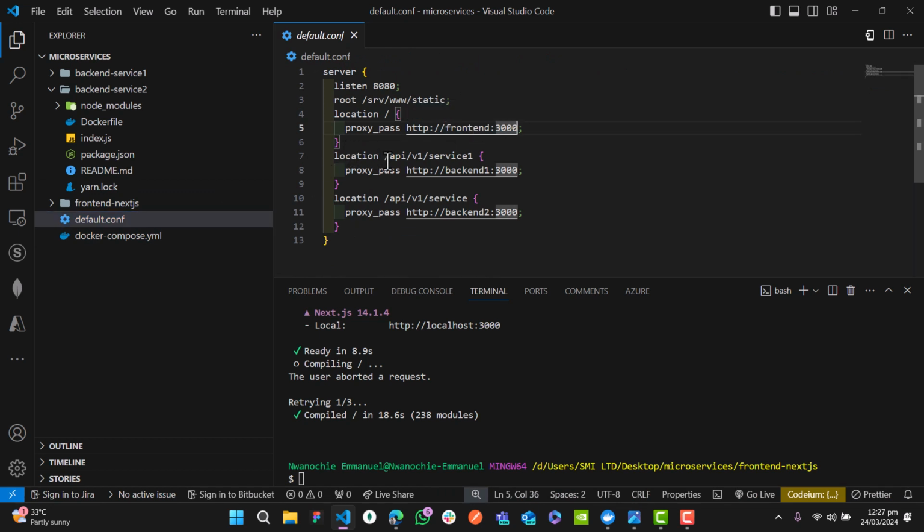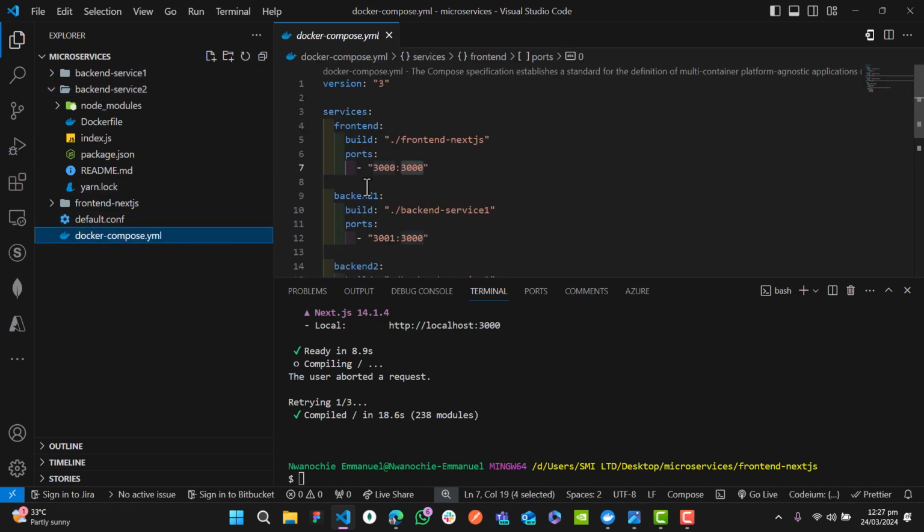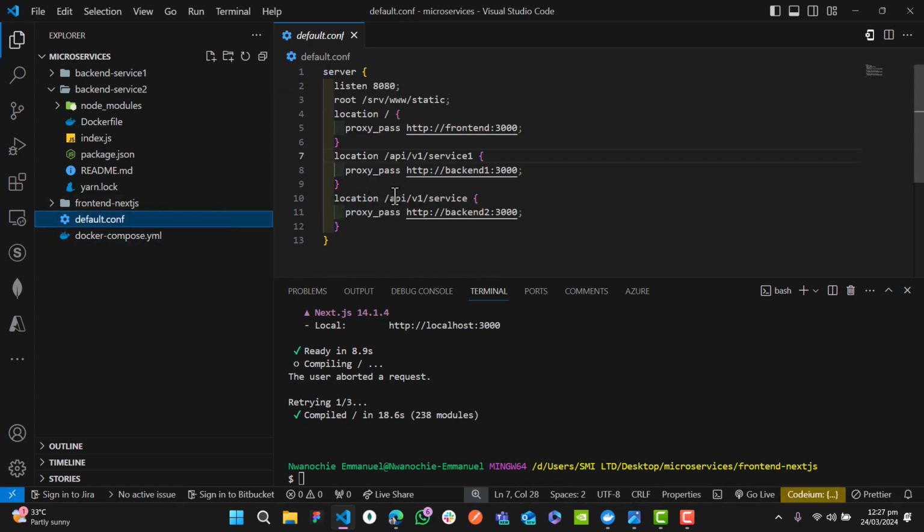But if the request also has /API/v1/service1, right? It does not matter what comes after this anyway. The important thing is that it matches this. If it matches this, we'll route it to backend 1 3000, because obviously service 1 is what we defined here. So if you go into our Docker Compose and check the backend service 1, you see we're exposing it on 3000. So that's how it's coming about.